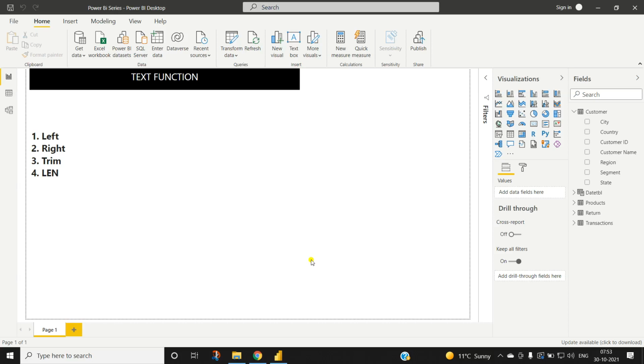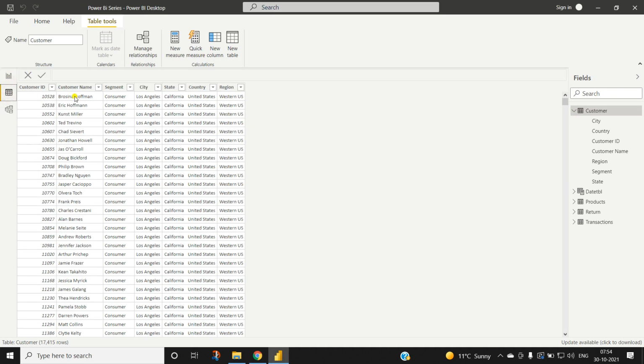So today we will learn about the text function using DAX. This text function can also be used with Power BI query editor, but if we have custom requirements in our table, then we can also use this function with the help of DAX. So here in the customer table we have a customer name, we have left name as well as right name.